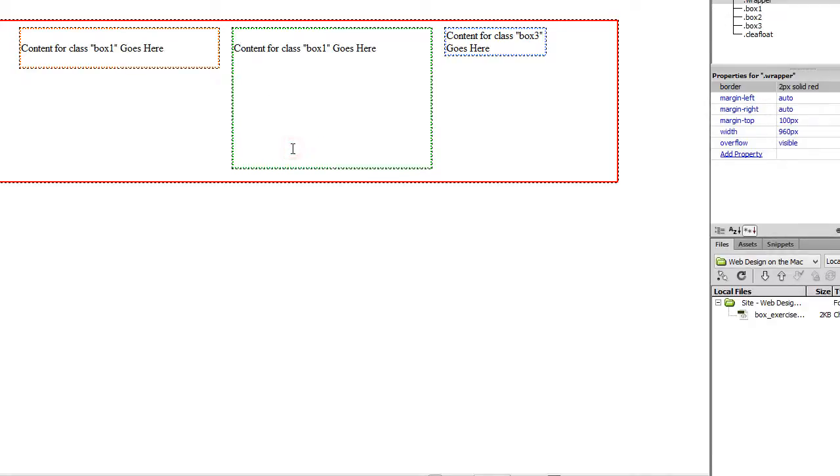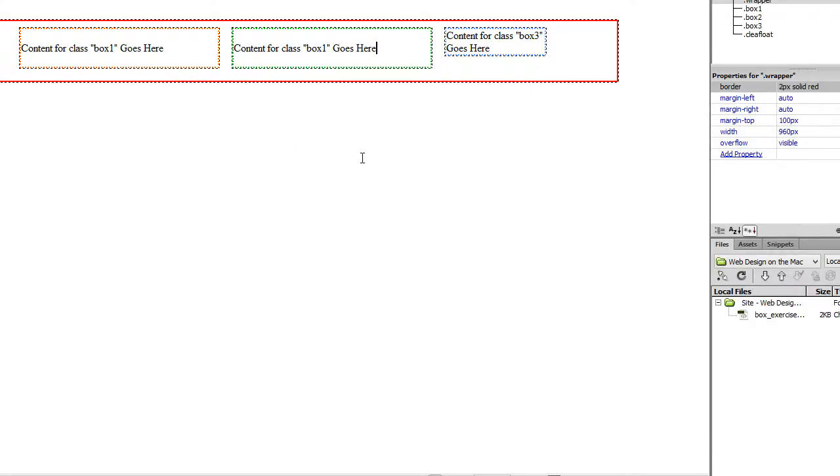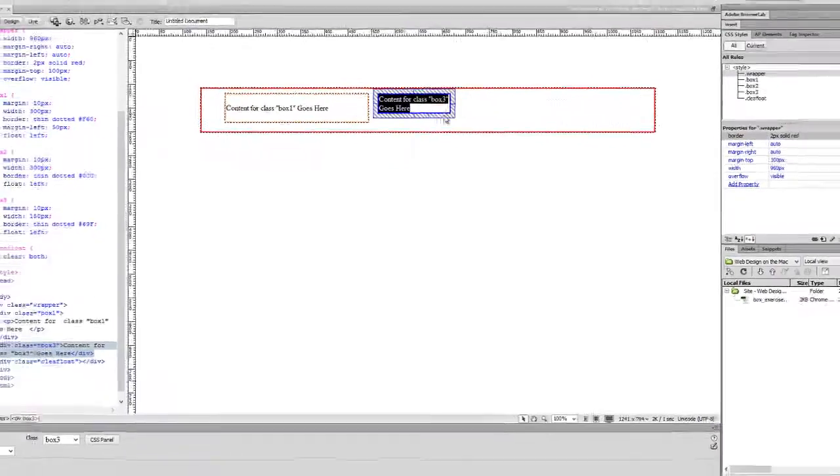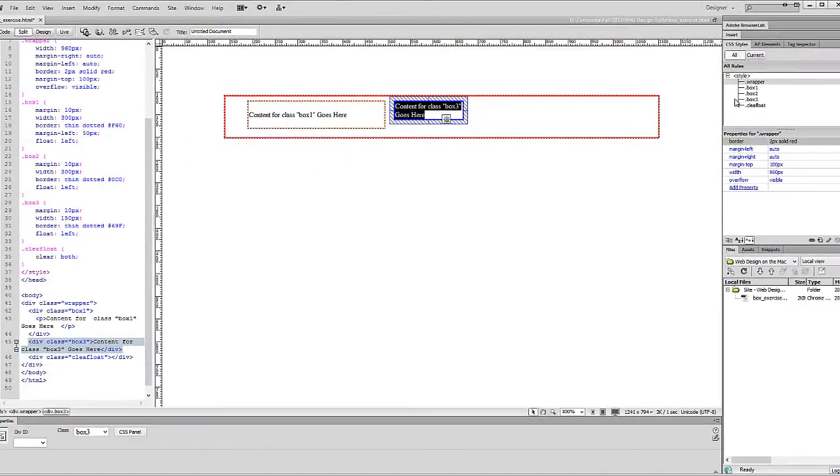So we've looked at what happens when we float items left and what happens if we actually delete one of these containers. Let's get rid of this middle one and see what happens to the container on the right. As expected, because this is box 3, and the float attribute is assigned left, it lines up to the right of this existing container as it's being stacked.